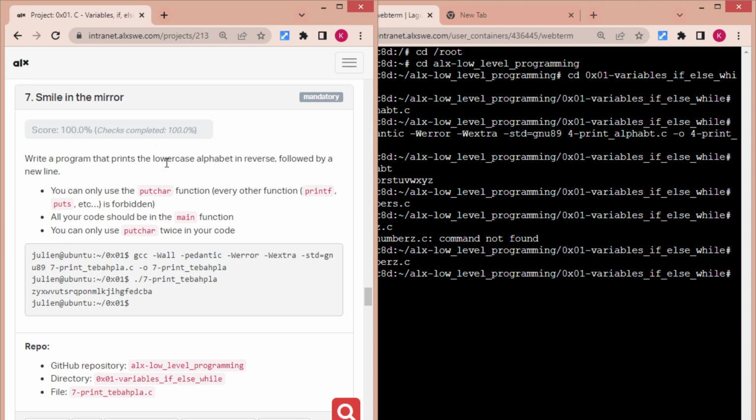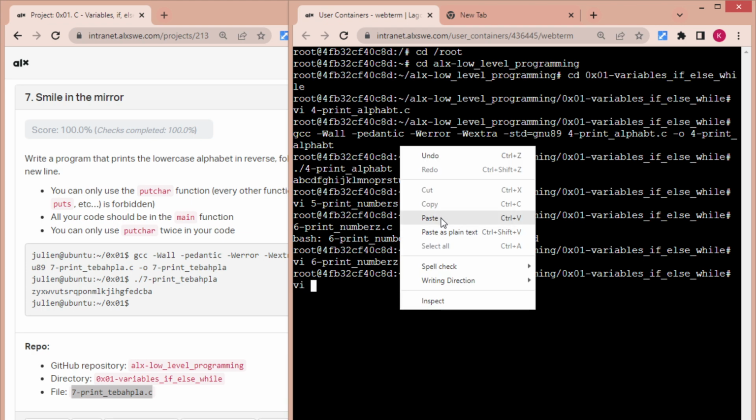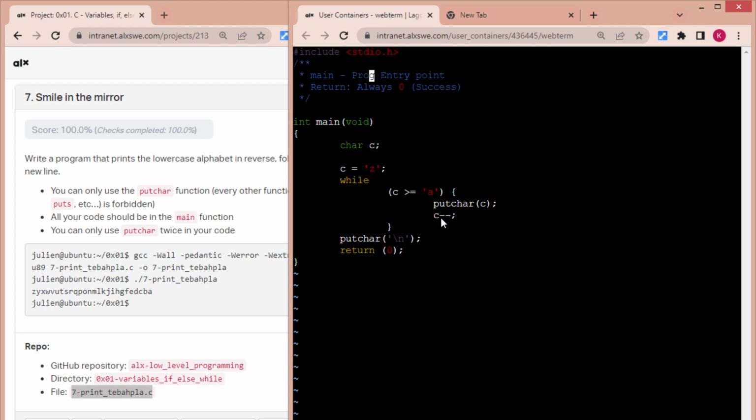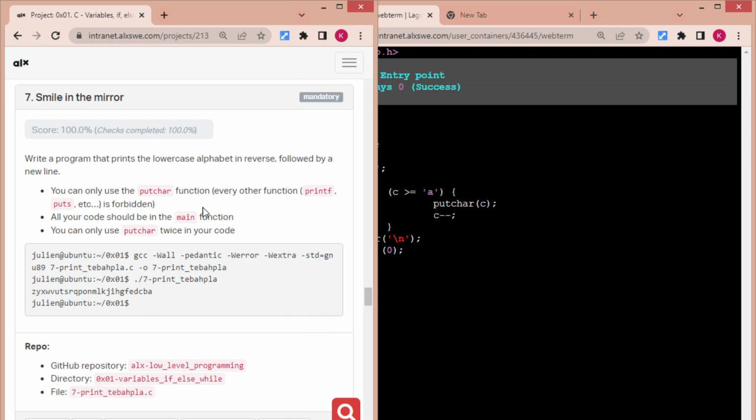Write a program that prints the lowercase alphabet in reverse, followed by a new line. So again, we copy the file name, and I'll come here and do vi, and I'll put that here. If I hit enter, it's going to take me here again, the same thing. And take note, once again they said all your code should be in the main function. That means I must use main as my function name.